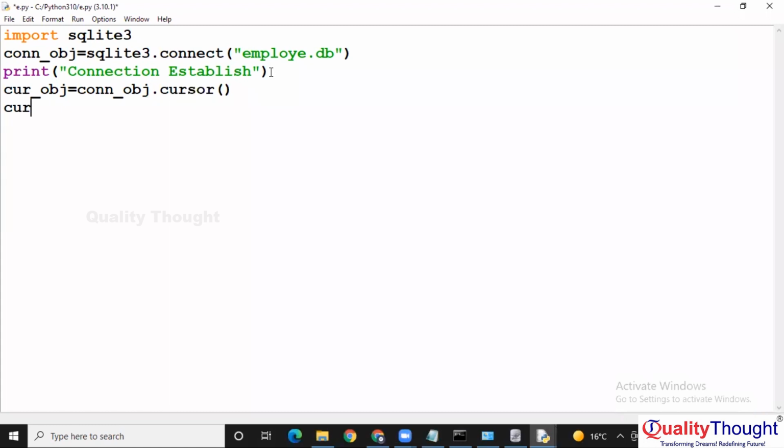Now the cursor object is generated. In the cursor object, there is one method called execute. Through the execute method, we pass the SQL query to the database server. Here I am writing it as multiple lines. How to represent multiple lines? By using triple single quotes or triple double quotes. Create table. The table name I am taking as EMP.